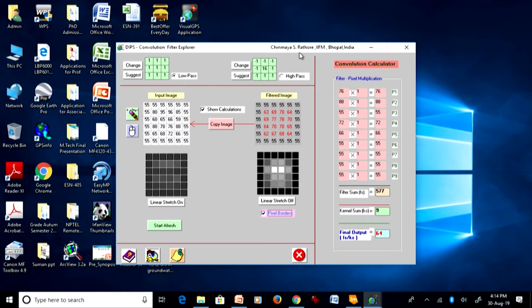Rathore's software simulates the calculations. It shows what kind of calculation goes on if we talk about low pass filtering inside a conventional or commercial digital image processing software like ERDAS or any other powerful software, ER Mapper or others, what calculations are going on behind the scenes, and that too for a large image, all depicted here in a very simple way.